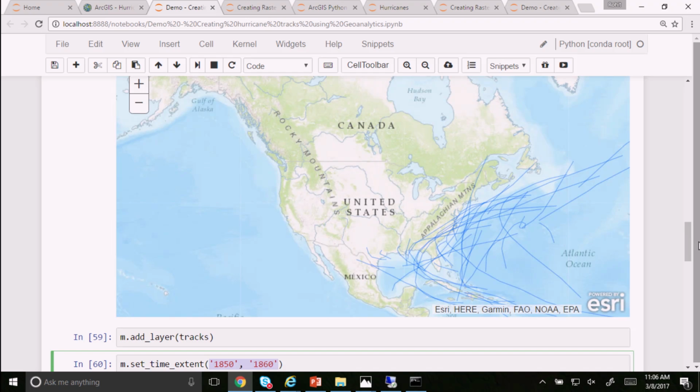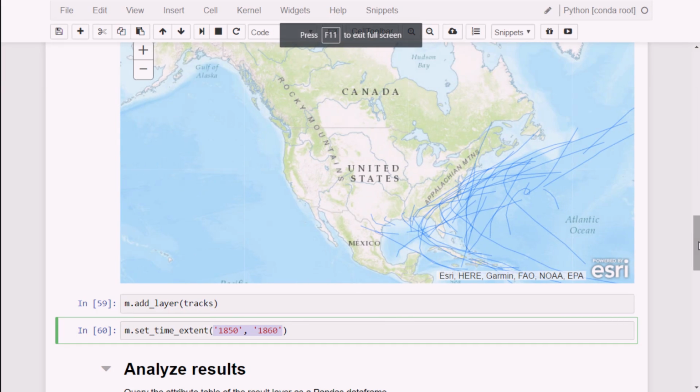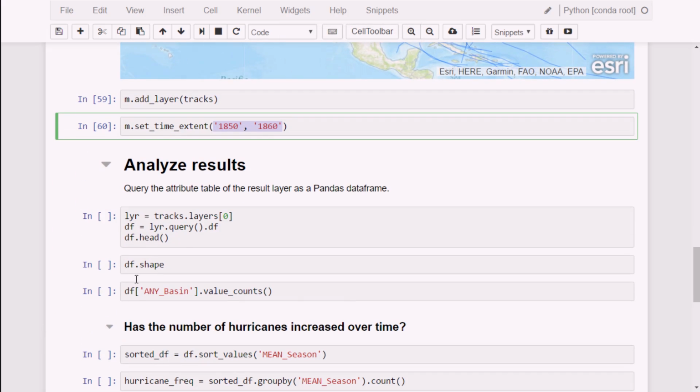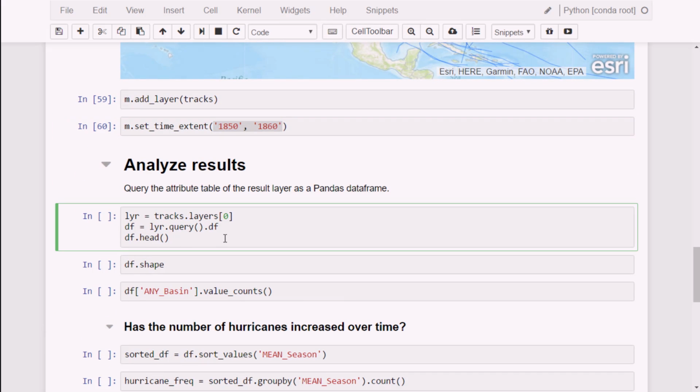Now it's not as if I can only visualize these results. I can use the data behind these results. For any layer in your GIS, you can do a query on that layer and get the attribute table. I'm not specifying a where clause, though you could filter it by a where clause. And I'm saying that from that resultant attribute table, treat it as a data frame, which will bring it in as a pandas data frame. And I'm saying df.head to just see the first 5 rows in that data frame.